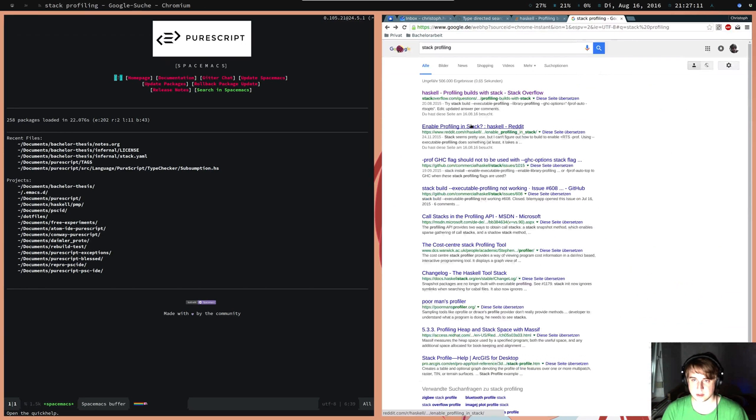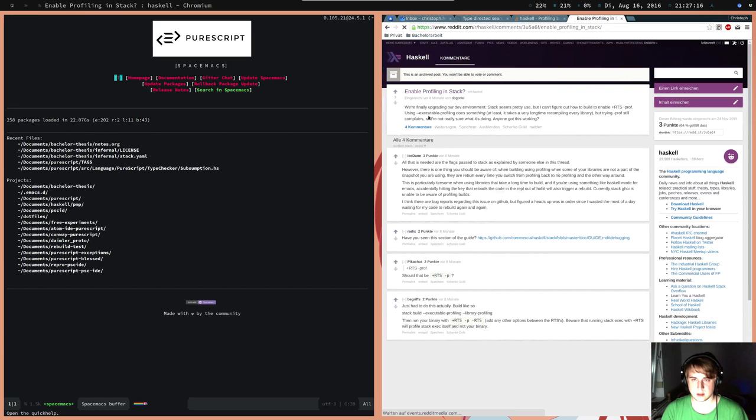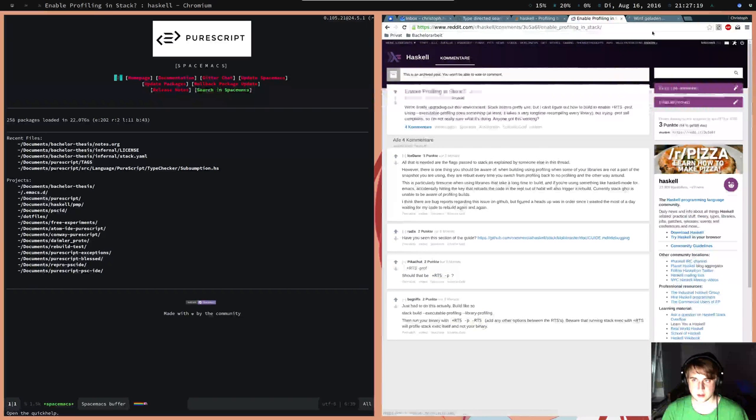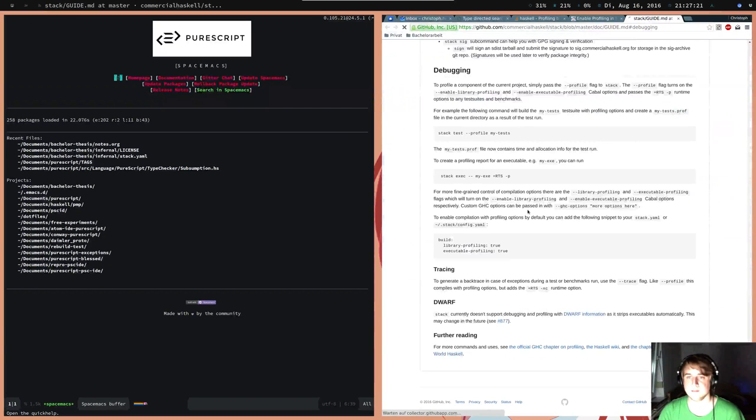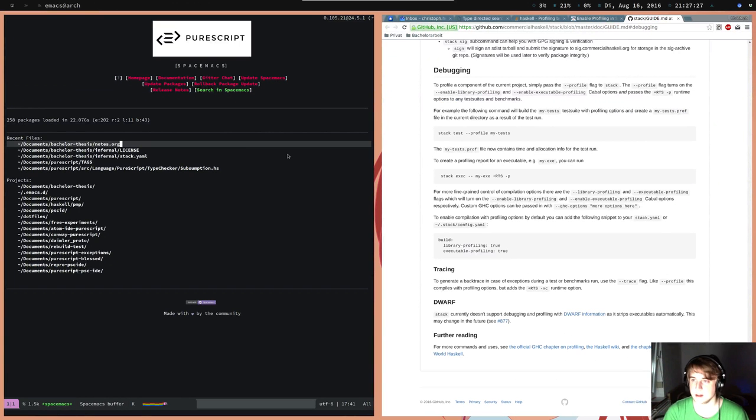So that looks all right. Enable profiling. So let's look at this one. The dash dash profile flag: turn on the enable library and enable executable profiling, and pass us the RTS -p runtime option to any test suites and benchmarks. For example, the following command will build the mytest test suite with profiling options and create a mytest.prof file in the current directory as a result of the test run.